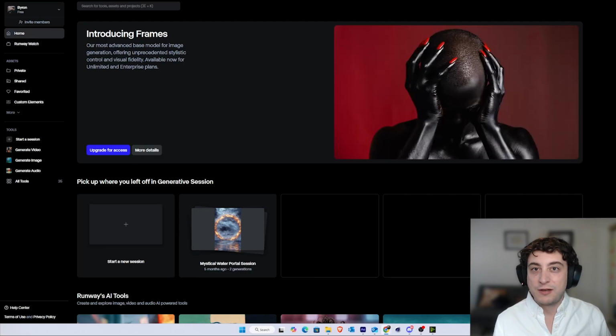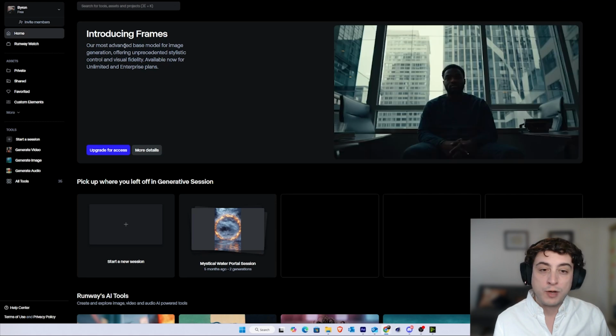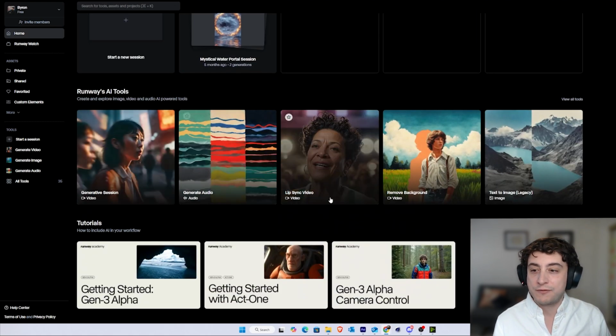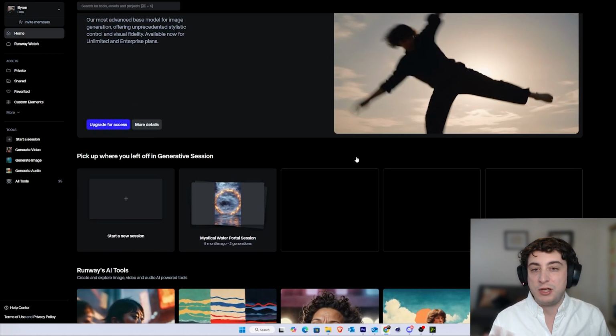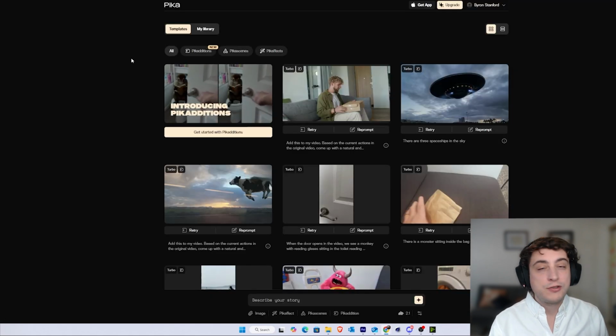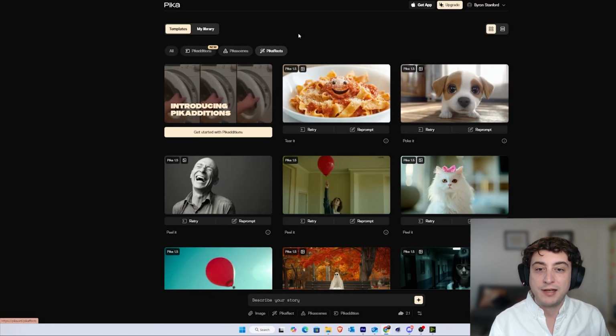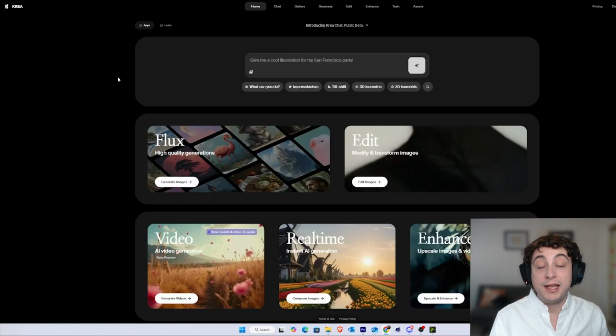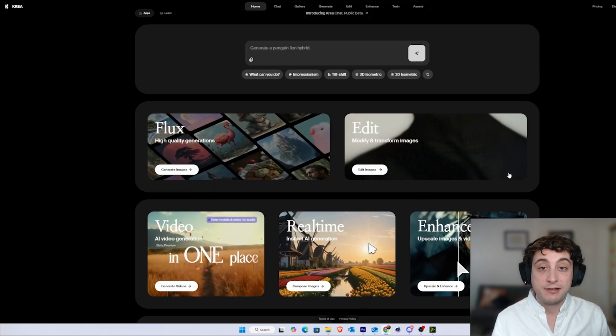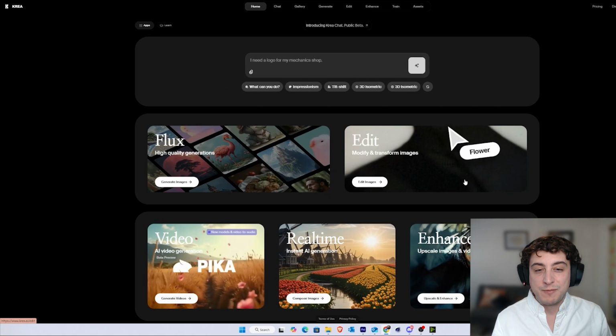Some of the main services out there that you might have heard about are Runway, which has a bunch of different tools for image generation, as well as image background removal and a bunch of stuff. You also have Pika Labs, which has its own different ways of doing things where you can add different effects. And the one that I use the most is Kriya. It also has a lot of different tools, kind of like Runway, but not as many as they have.